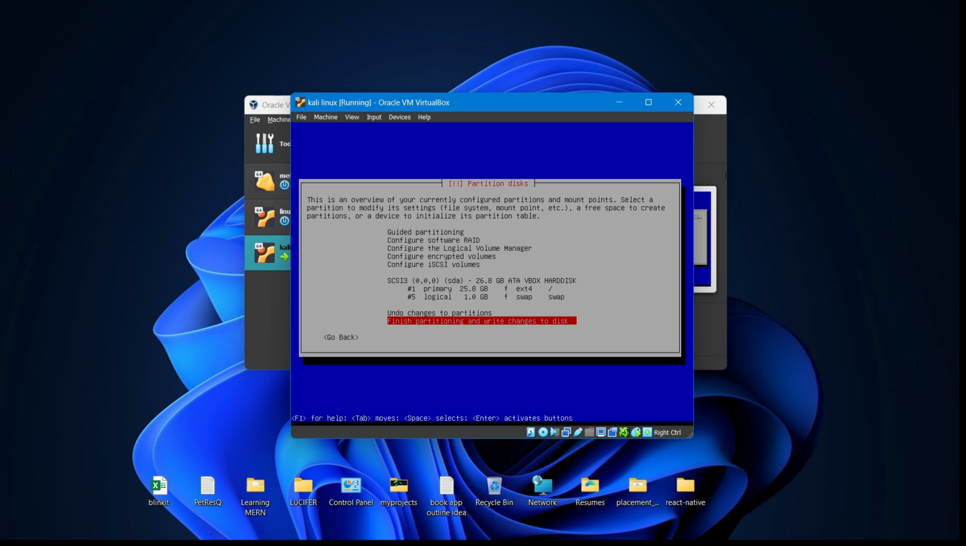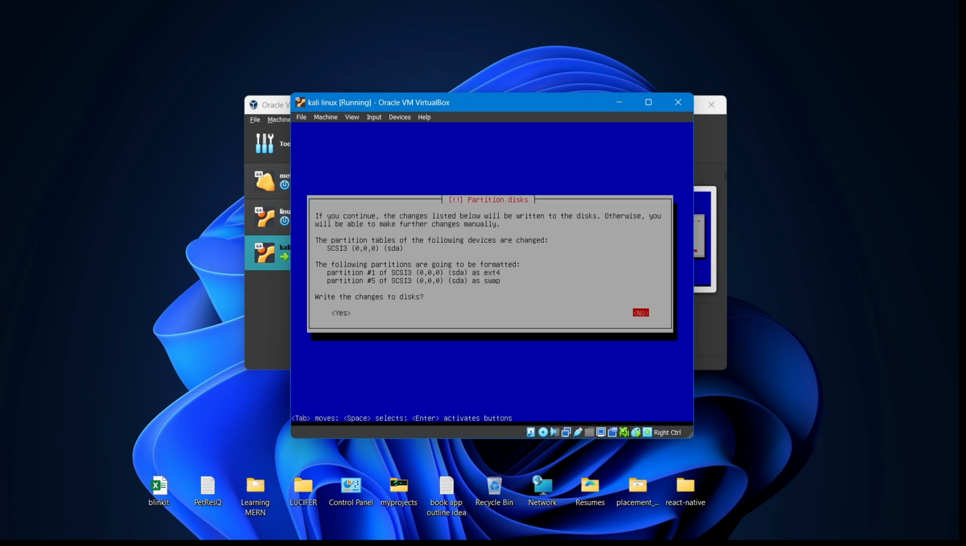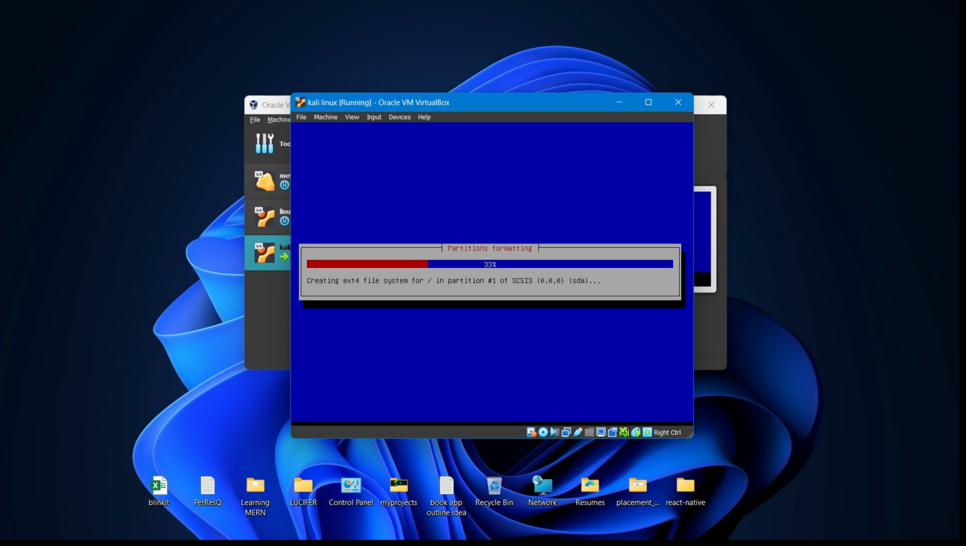So this is the swap memory. You can see 1 GB, and then the 25.8 GB, something like that, is our primary storage, right? So just hit enter to continue and write changes to the disk. Again, you can toggle between yes and no using tab, and I'm hitting enter to confirm.